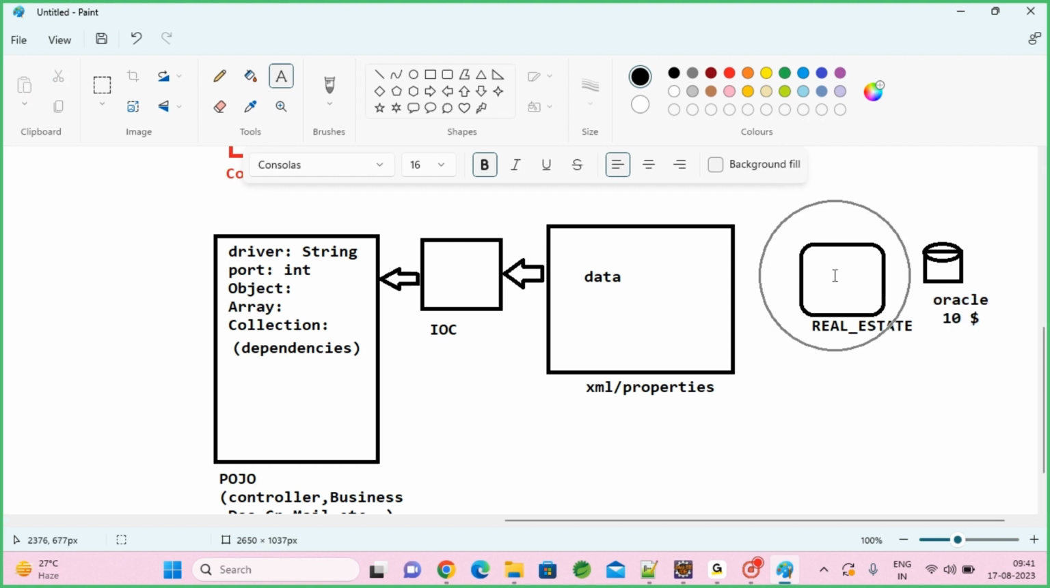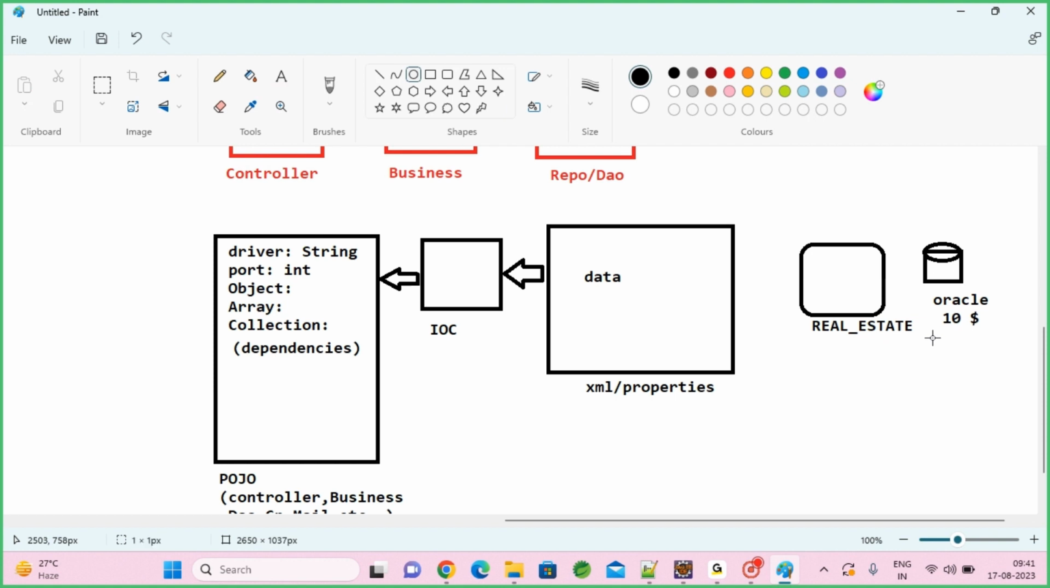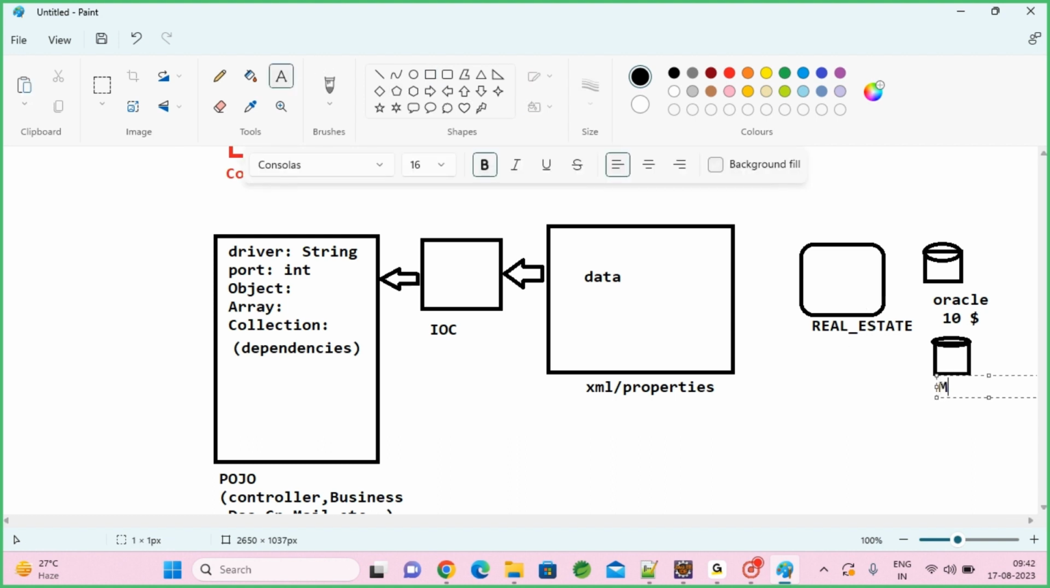$10 they are charging for me. So in my real estate application, inside my classes, if I hard code the Oracle database driver, username, password, URL, everything, what will happen? In future, whenever I want to shift the database, as I'm paying $10 here, some of my friends suggested: download MySQL, which is free. You can use it. It will solve your purpose.